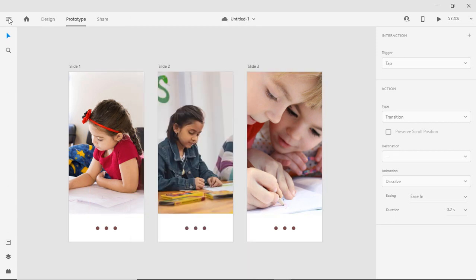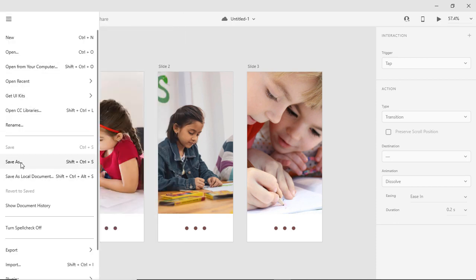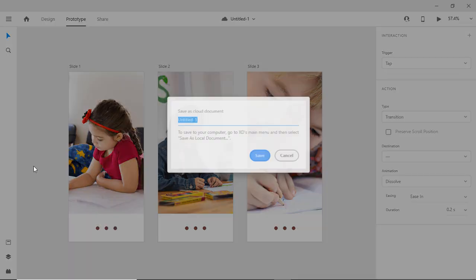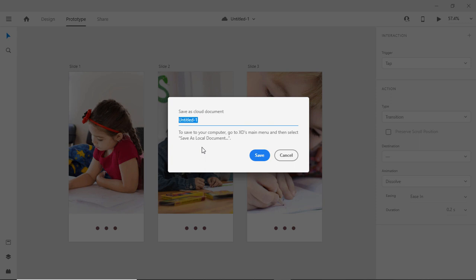So friends, I hope you have enjoyed this tutorial. I really like this feature in Adobe XD. You can create beautiful sliders for your project as well.